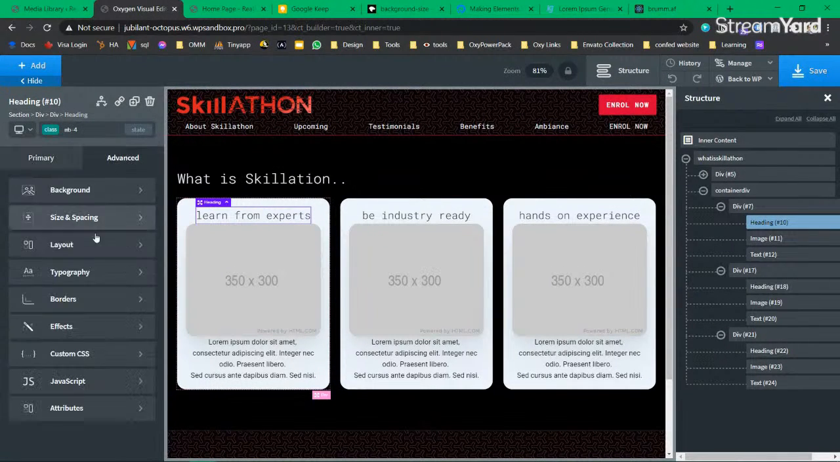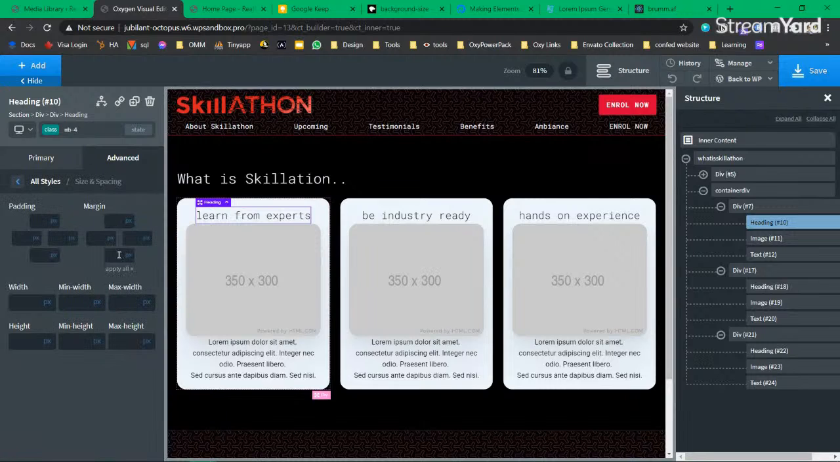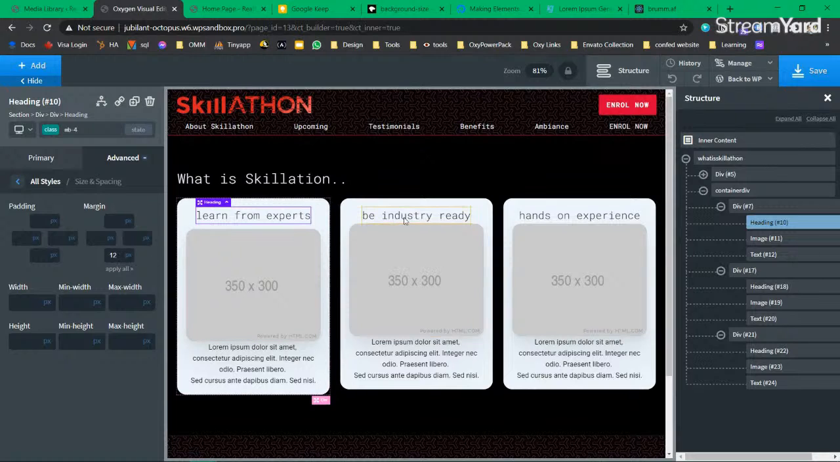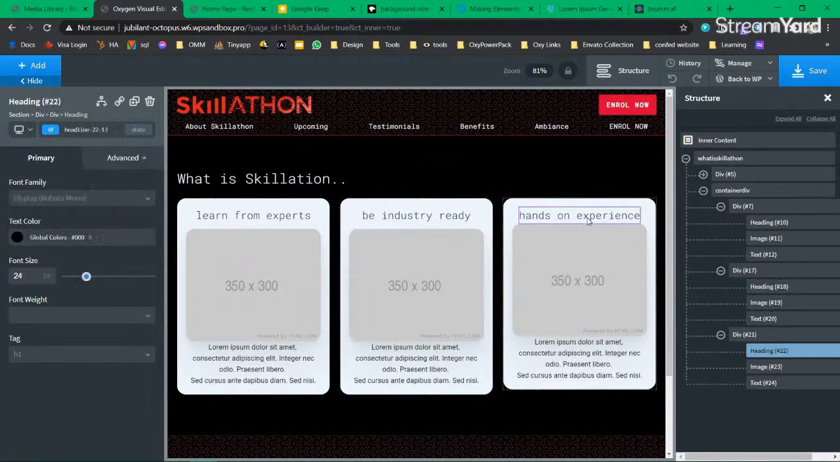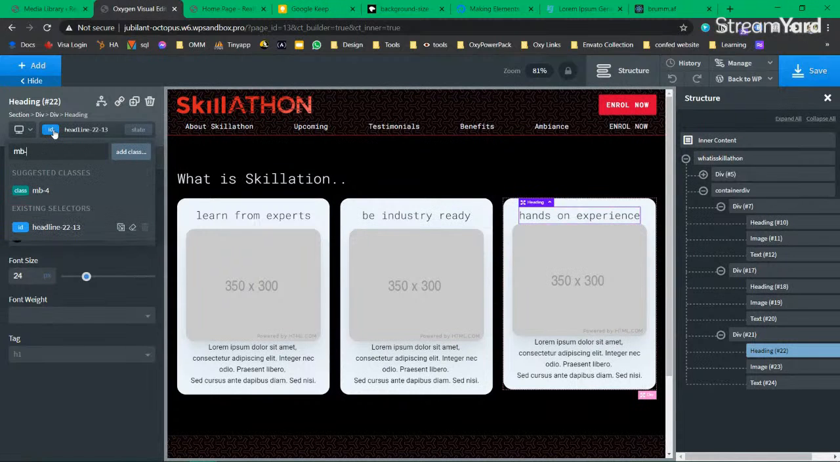Okay, let's first define what MB4 is. We will have margin bottom of 4 threes. Let's say it is 12 pixels. Okay, that looks fine. So we will use MB4 for margin bottom. We need to add the same to that headings, MB4. Let's add MB4 here.